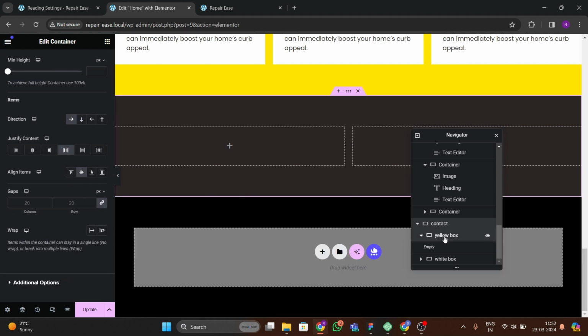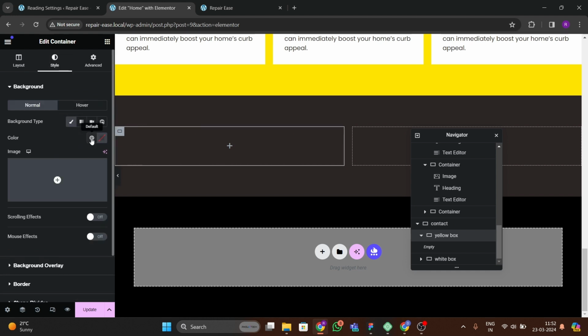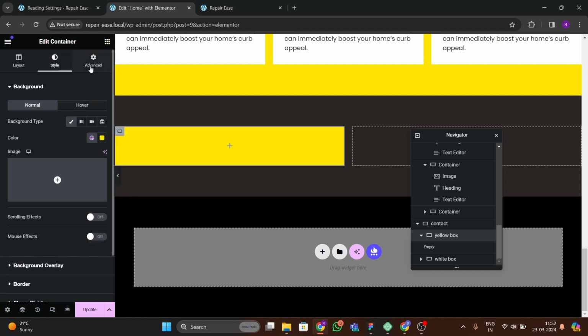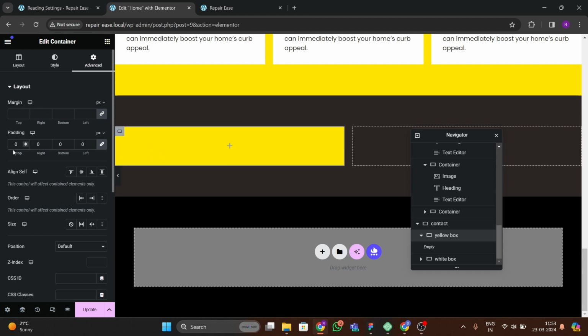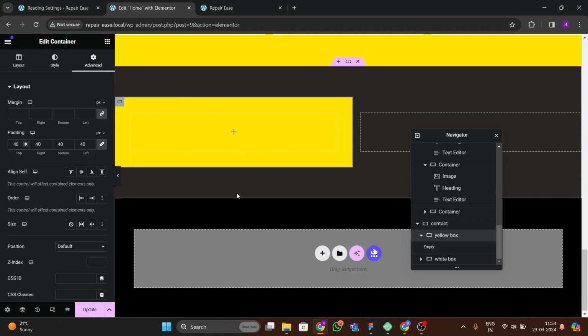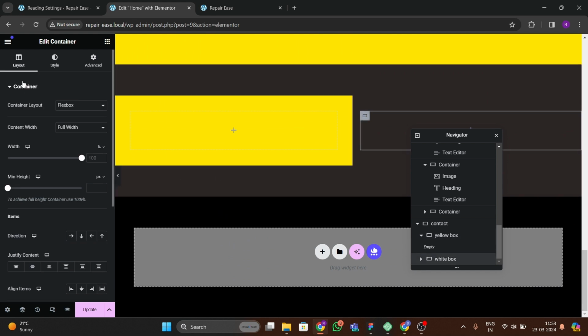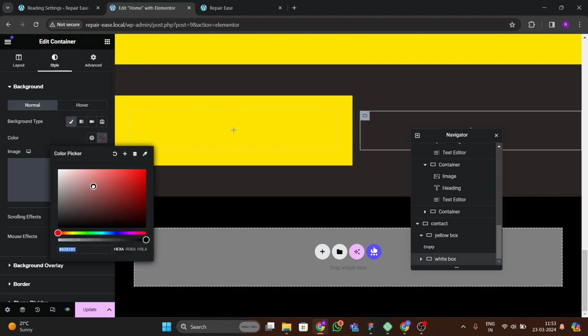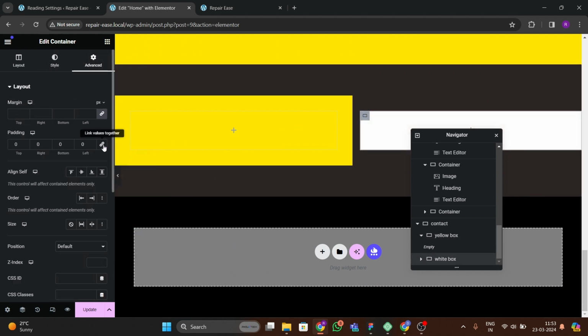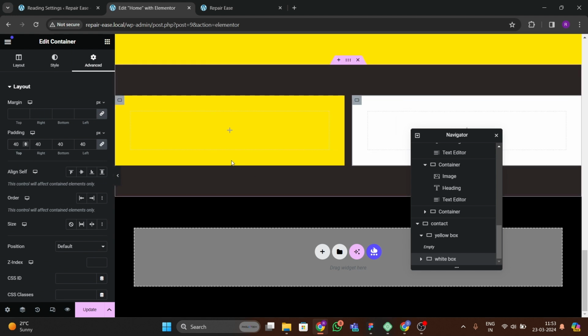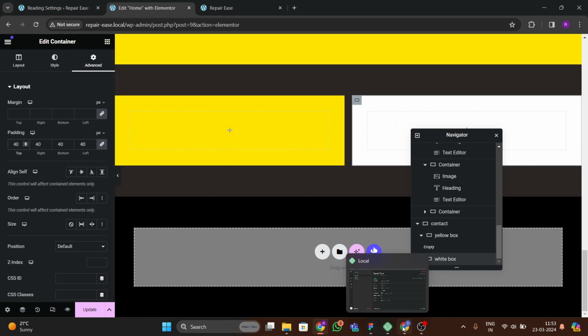Okay, so now we have to go to the yellow box, go to styles, and in the background color choose the yellow color, and let's go to advanced and add some padding of 40 pixels. Then go to this section and here choose the white color, and also add padding of 40 pixels. Okay, so now we have to go to Figma design.